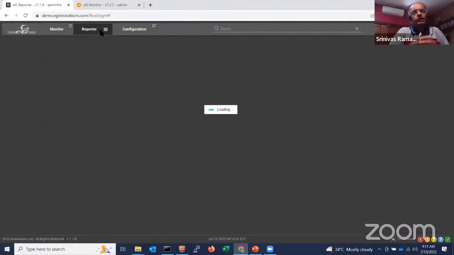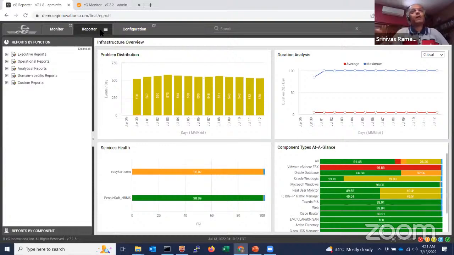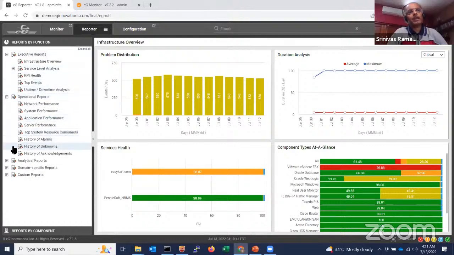Now, in the reporting engine, you will be able to see historical data. If you want to see what happened in the past, yesterday, the day before, you can look at different types of reports that we have in the tool.